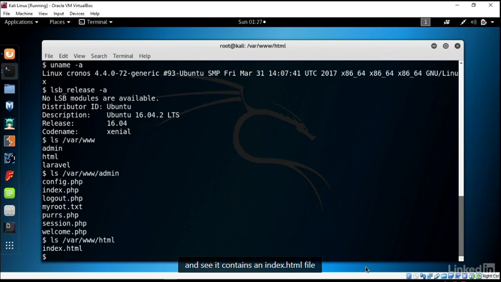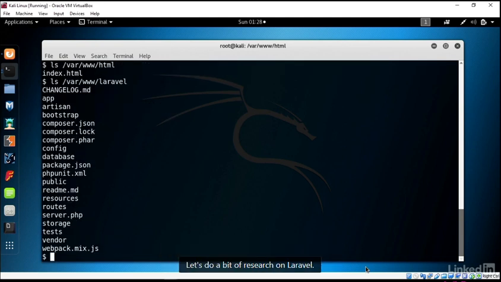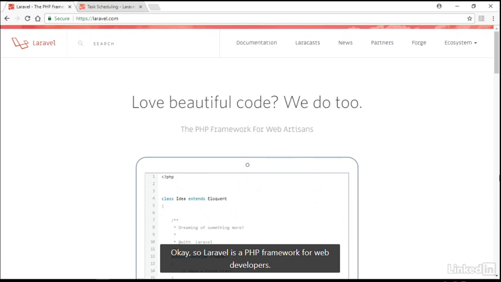and see it contains an index.html file. And we can check laravel. Okay, we can see a number of files in this folder. Let's do a bit of research on Laravel. Okay, so Laravel is a PHP framework for web developers.